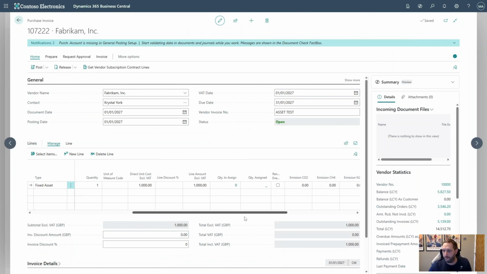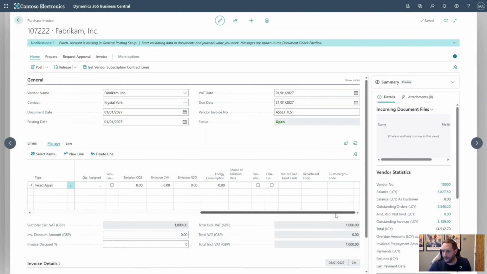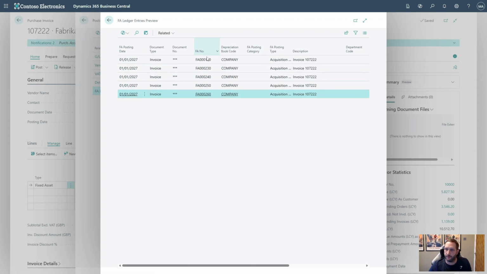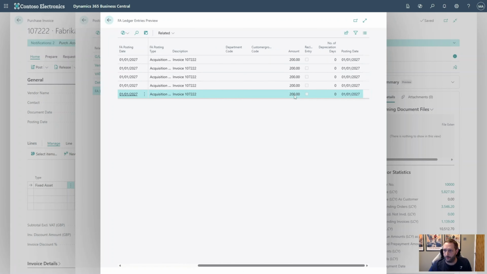So if I now go over and find out where my new field is, I've got number of fixed asset cards. If I put a 5 in there, and then we preview post again, you'll see that there's actually 5 fixed asset ledger entries that are going to be created. So it's created another 4 assets based on the one that I'd already selected. Okay, so you're going to need at least 1 asset to start with, then you can generate others off the back of it.